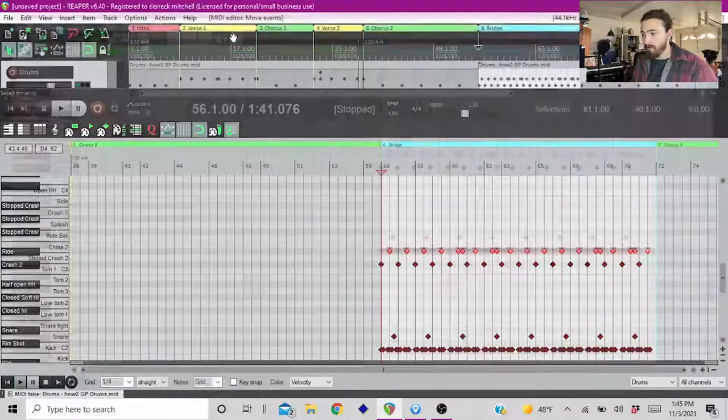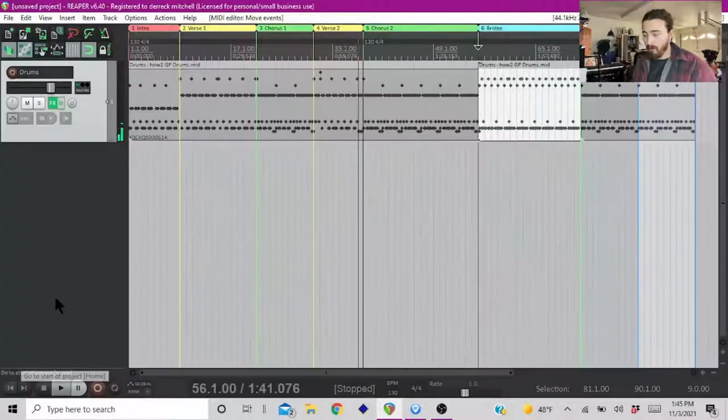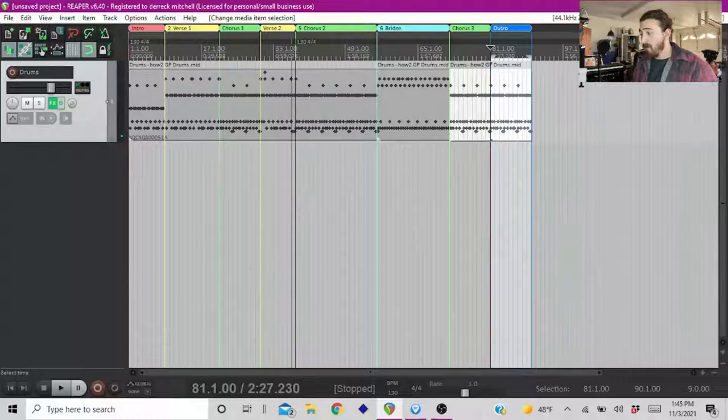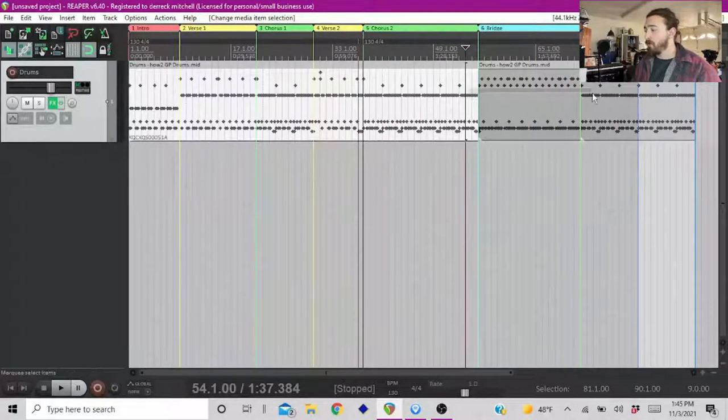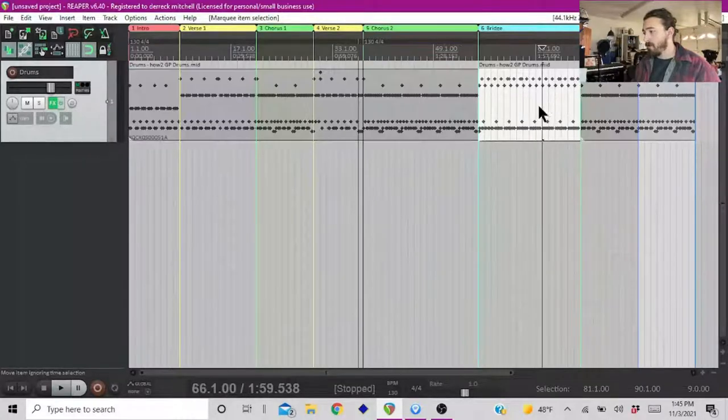And I kind of like that, so I'm going to go ahead and leave it. There's no real reason, as far as I know, to glue these back together. So I typically don't.